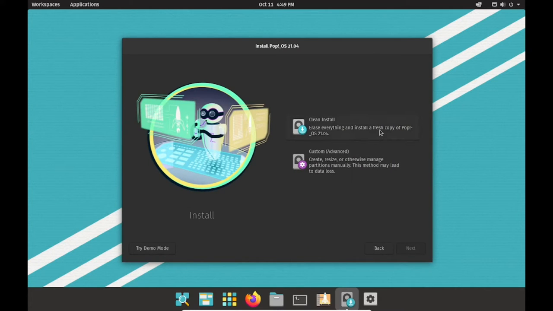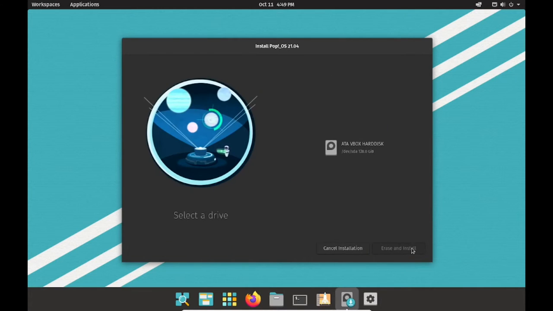Now we can do a clean install, or you can do a custom install. But we'll do a clean install. Click on your drive, erase and install.